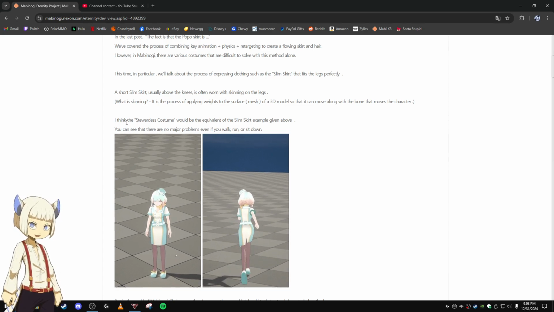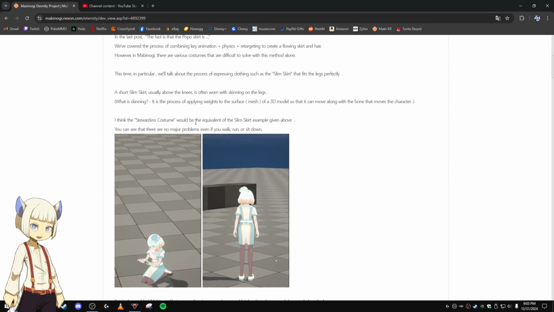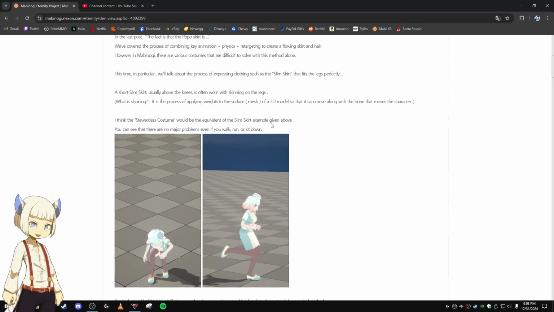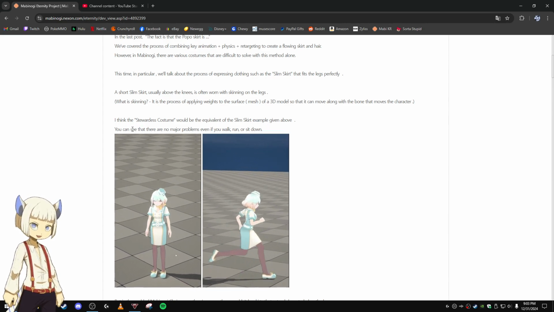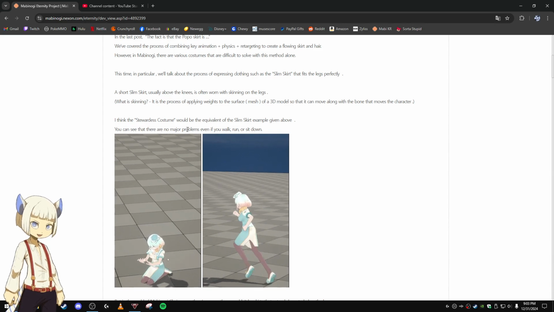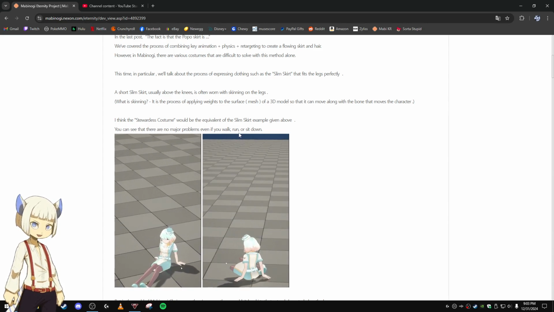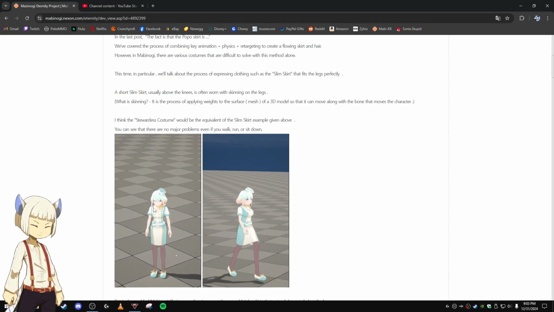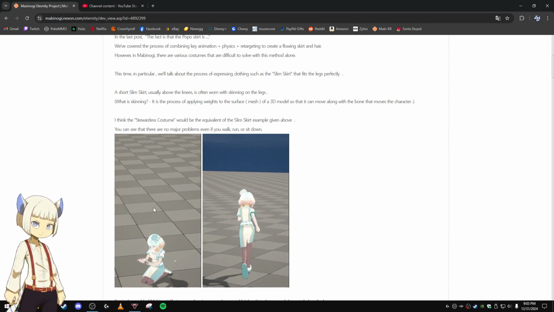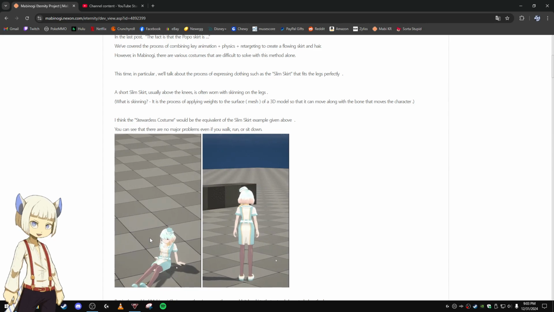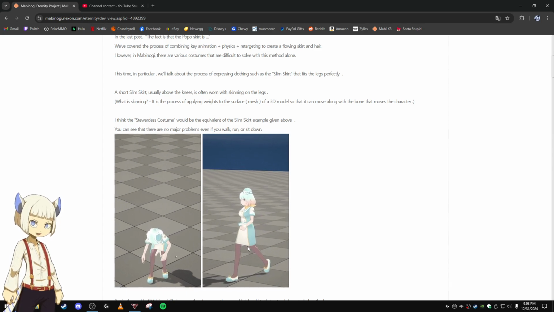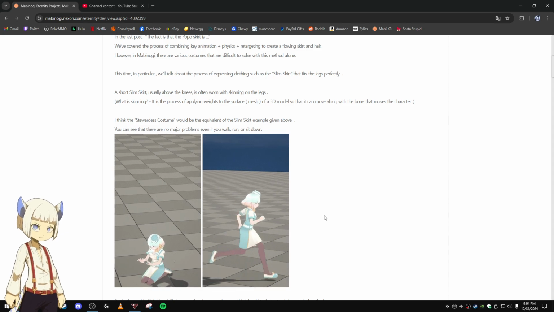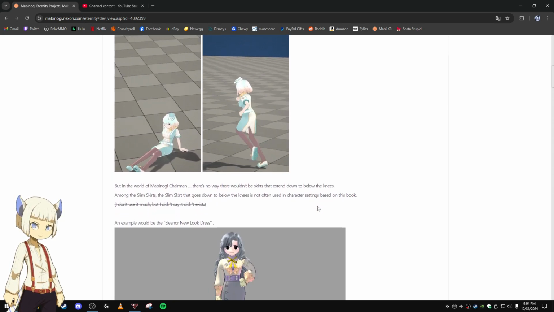I think the stewardess costume would be the equivalent of the slim skirt example given above. You can see that there are no major problems even if you walk or sit down. So here you can see the stewardess costume. And there's the character sitting. And there's the character moving. And you can see how the skirt is moving with the character. So yeah, that looks really good.